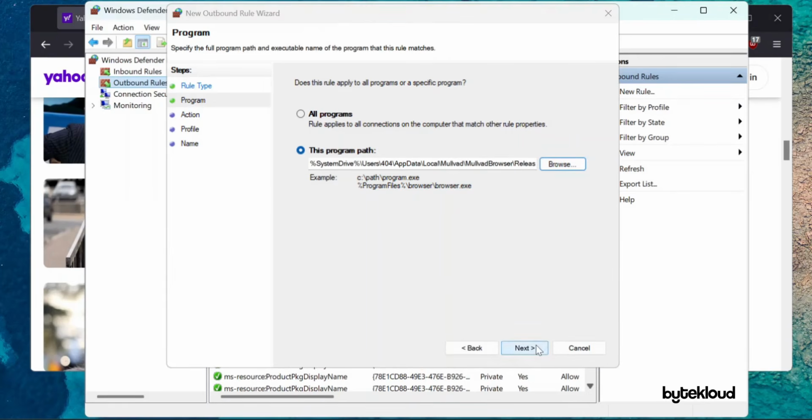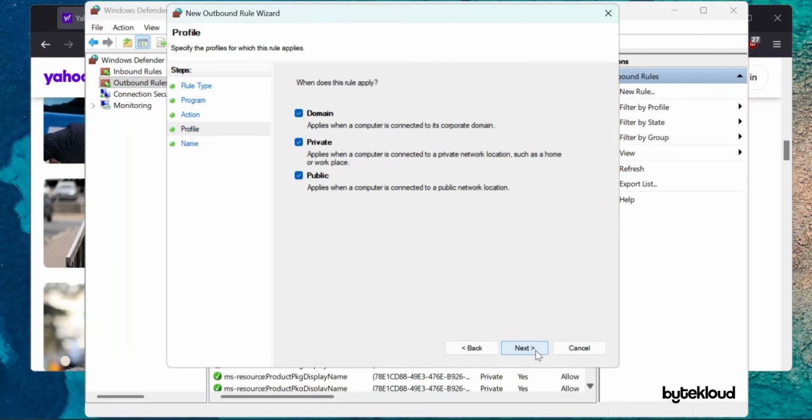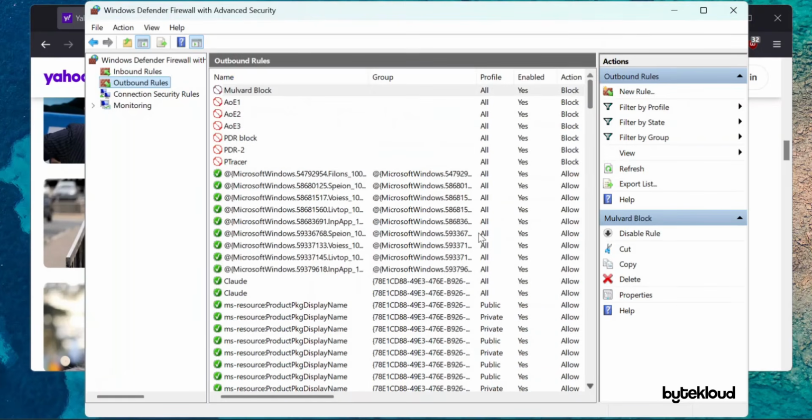So what we'll do is to click on next. And then in this case, we are not allowing the connection. We are not allowing it even if it's secure, but we are blocking the connection. So we click on next and we are blocking everything. We are blocking domain, private and public networks, everything. We click on next again and give it a name. So maybe probably malware block. Then we click on finish. And then when we scroll up here, this is it over here.